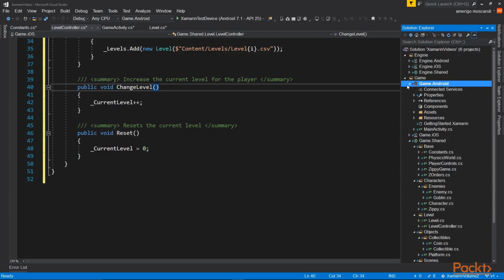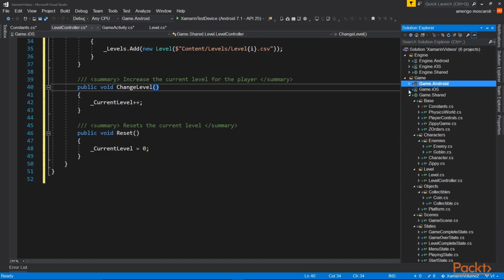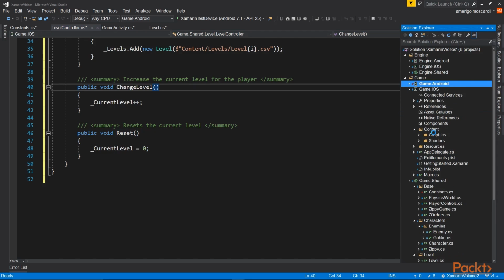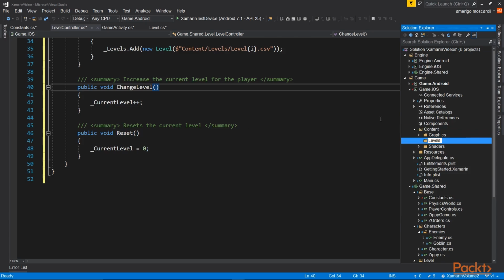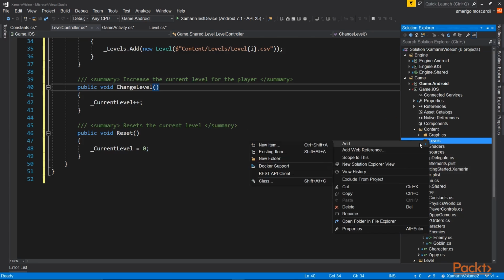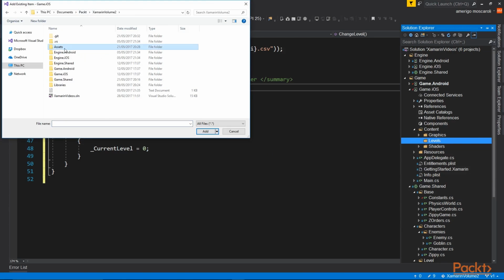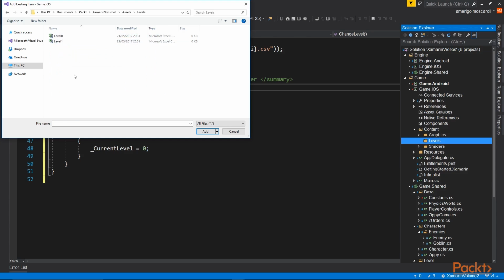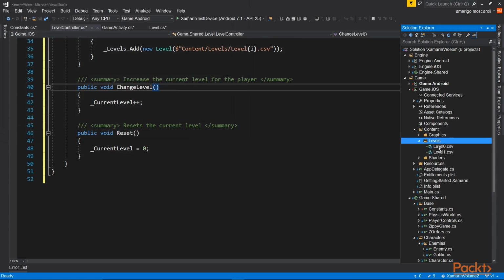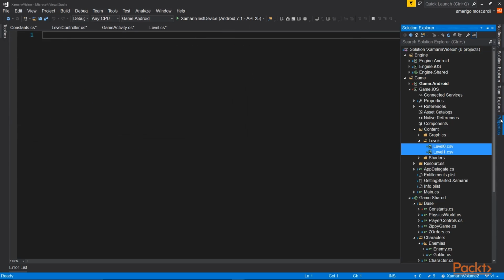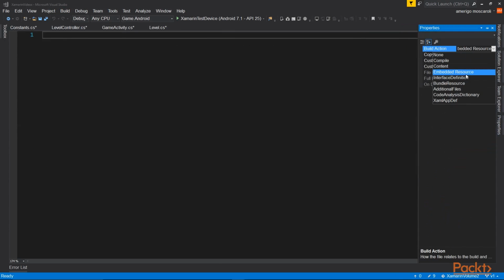Now we need to add the files for iOS, so go to Game.iOS, go to Content, and in here add a new folder. Name the folder Levels. Then right-click and add Existing Item, and then select the two levels again in the Assets Levels folder. Don't forget to add them as a link. Then select the two files, go to Properties, and then save them as Bundle Resource and Copy if newer.